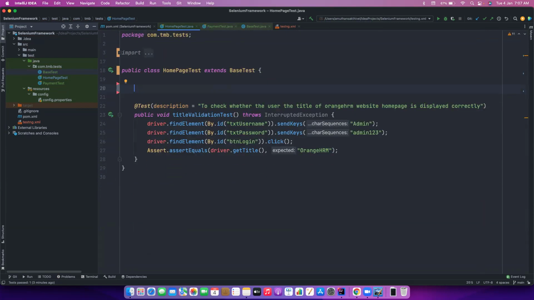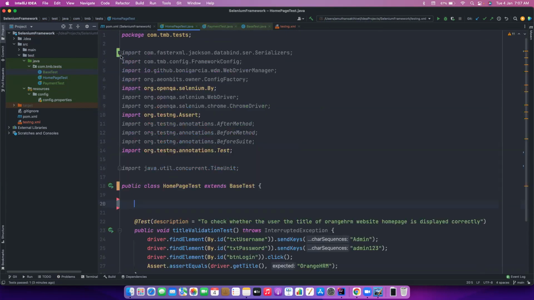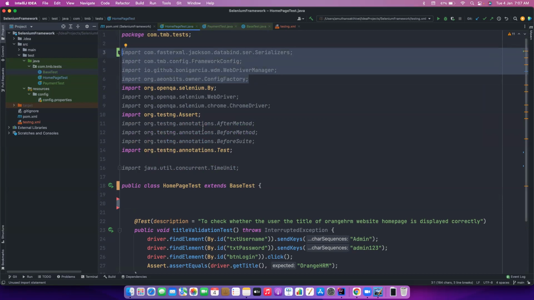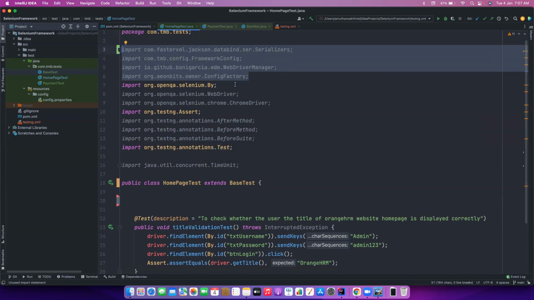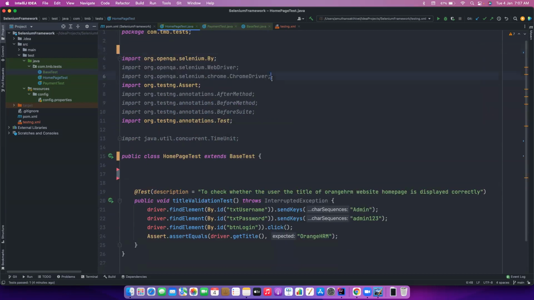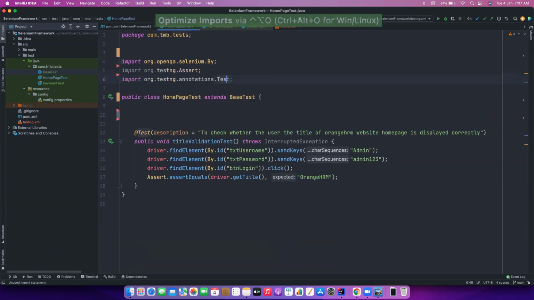We don't need this. Okay, and if you have unused imports, so these are all things that we imported but we are not currently using them. These are moved to a different class. These are called unused imports, and you can delete them manually, or you can press command shift and O or control shift and O on your keyboard to remove them.